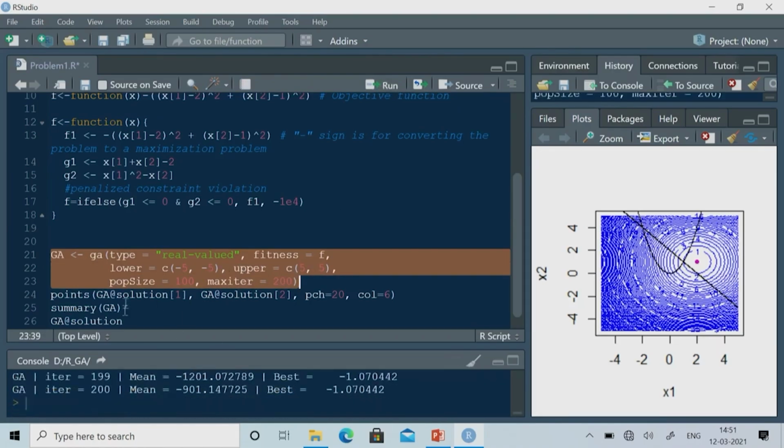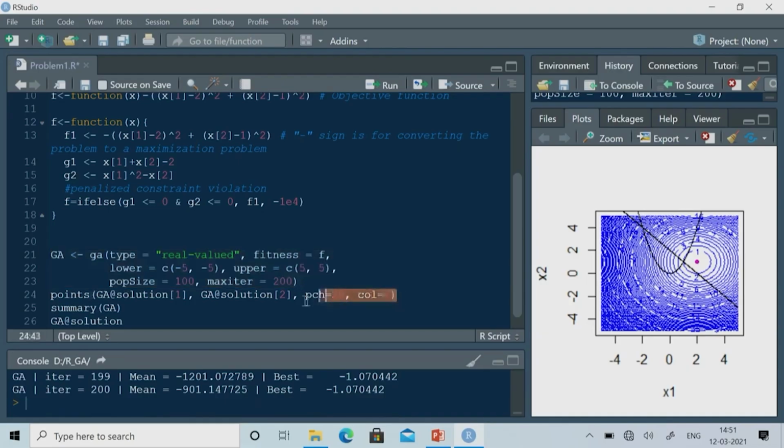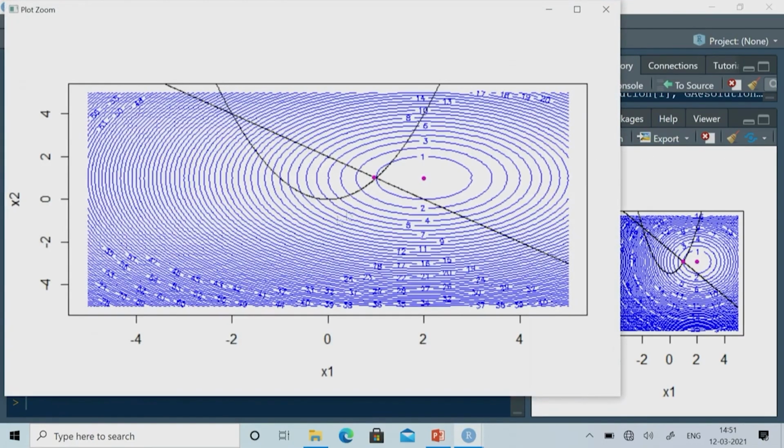Okay. So, I got the solution and let us plot the solution now using this function. So, I can plot it. So, you can see that I have plotted, and you can see from here now I am getting this solution. It may not be the exact optimal solution, but if you increase your iteration and population, you may get the exact optimal solution, but you are getting a near optimal solution.